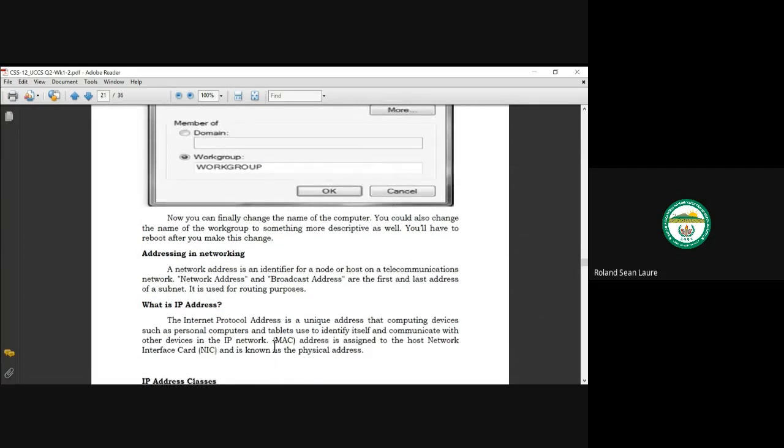Okay? So now you can finally change your computer name. Also change the name of your workgroup to something more descriptive as well. You have to reboot after you make the change.